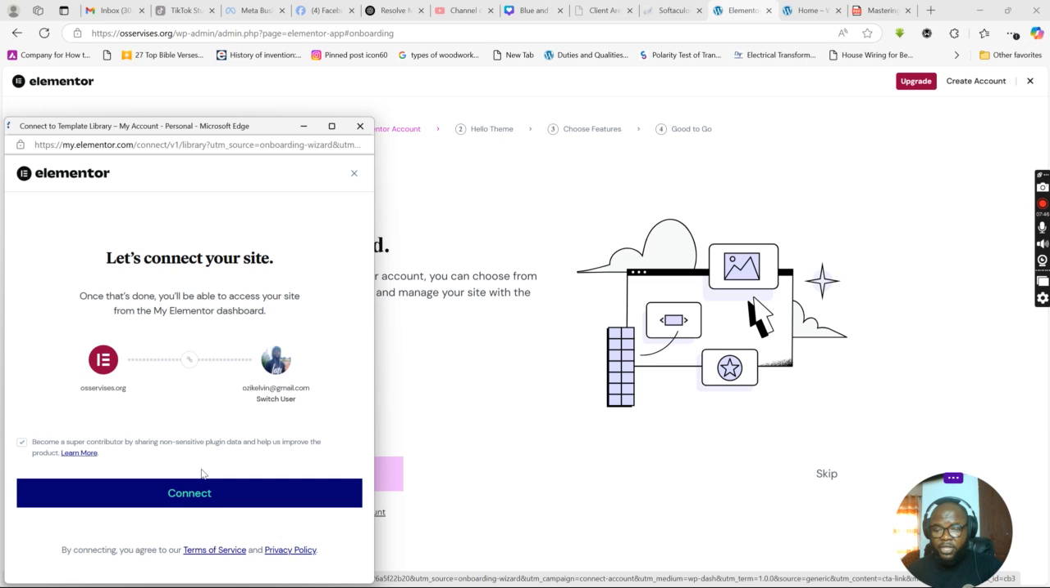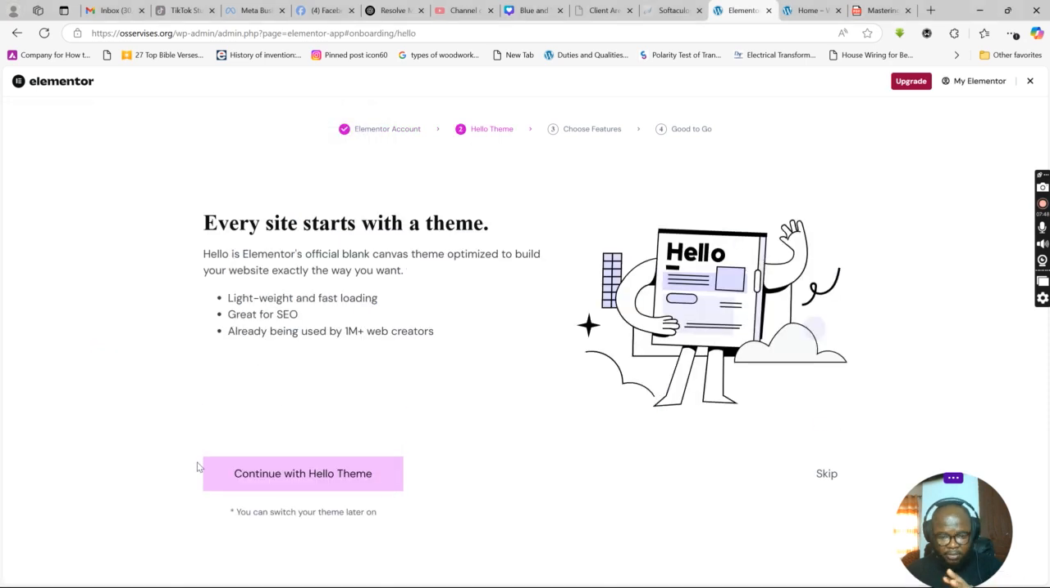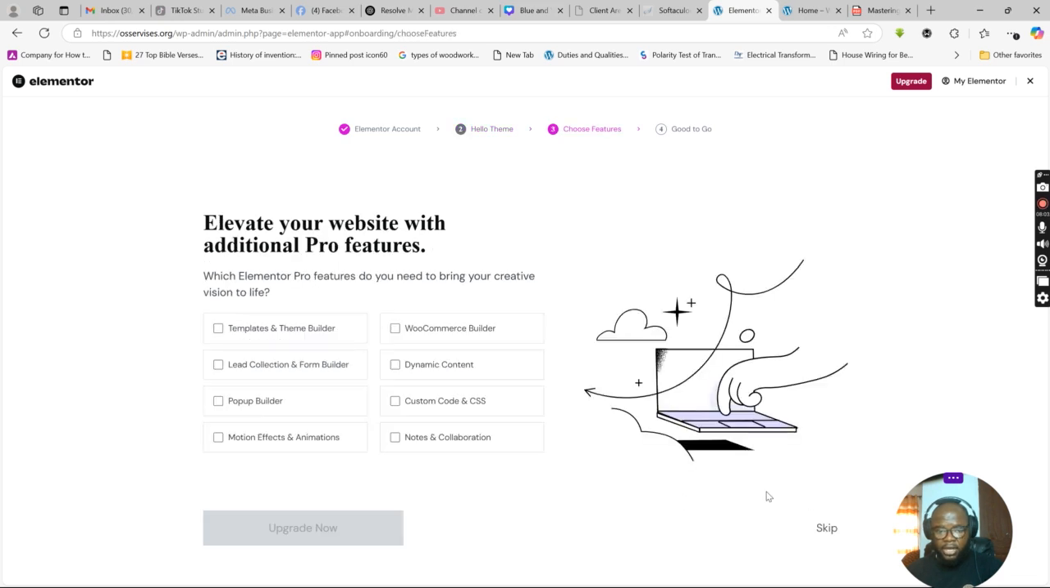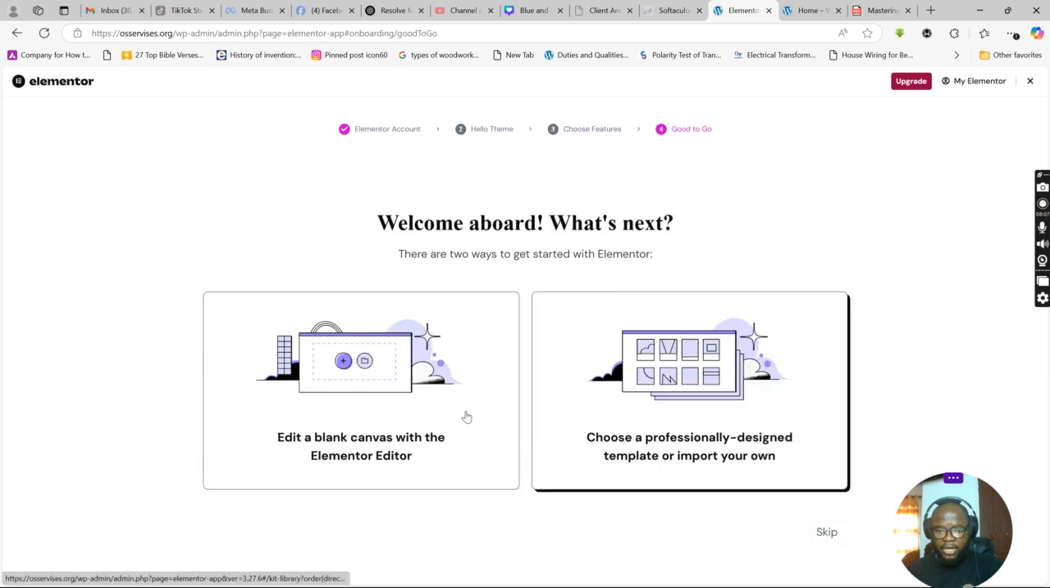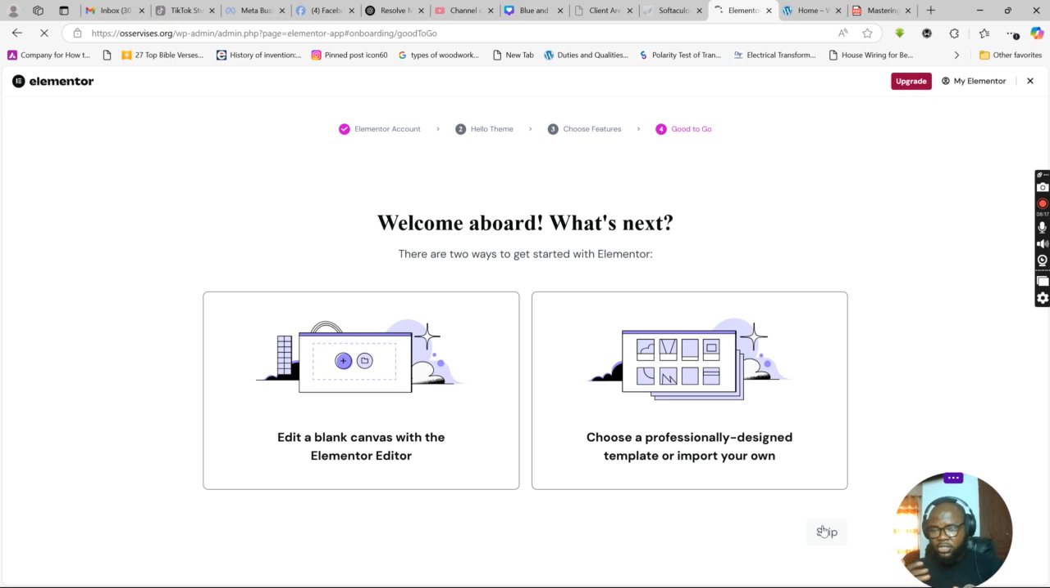If you don't want to do all of this, it's not compulsory. You can just click skip, and that's all. After connecting my account, now it's asking me to use their Hello team and all of that. I don't need that, because we're building everything from scratch. So I'm going to click skip. It's asking me all of this, I also don't need it, so I'm going to click skip. And I don't need this too, so I'm going to click skip. We're not using any of this. The only thing was that connection. So if you don't need that connection, you don't need to do anything. Just skip everything through.